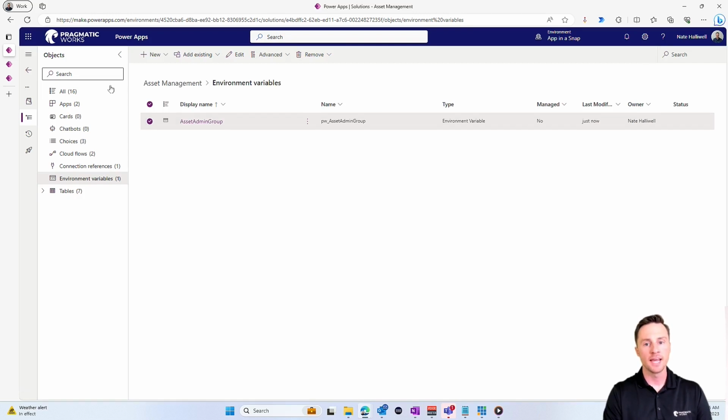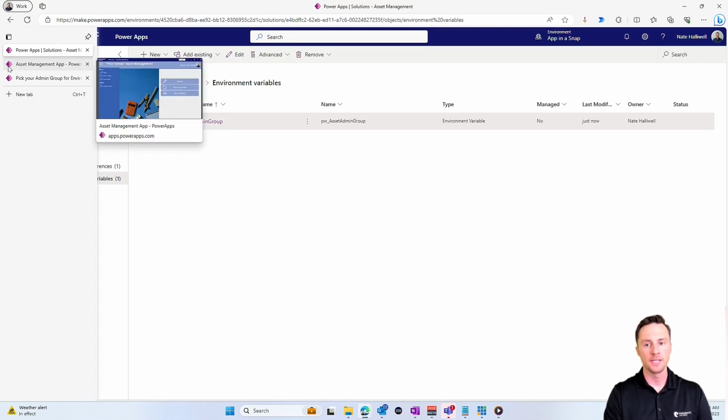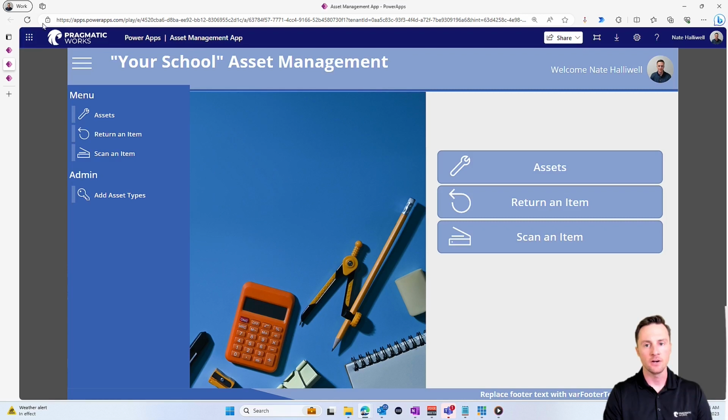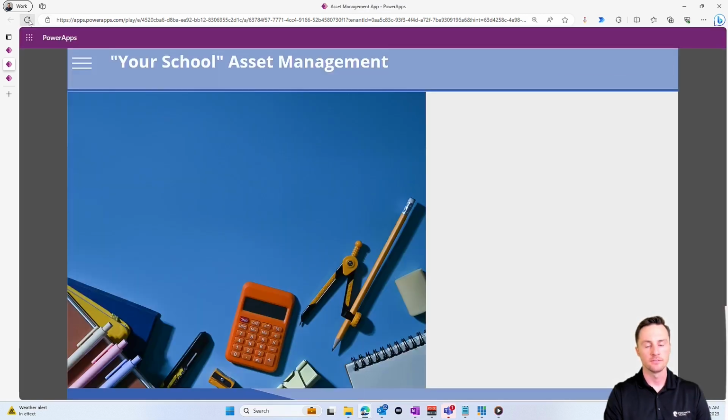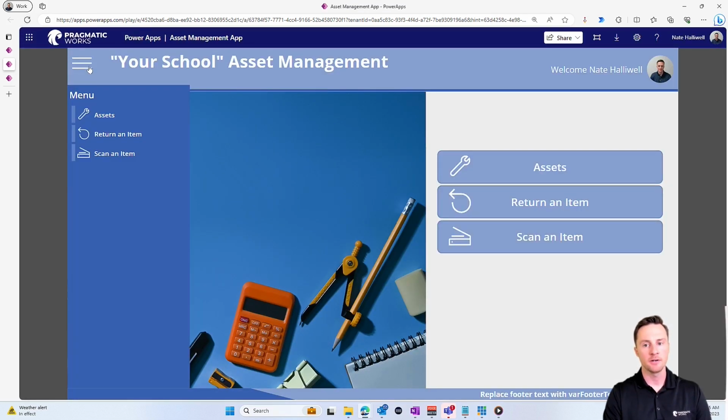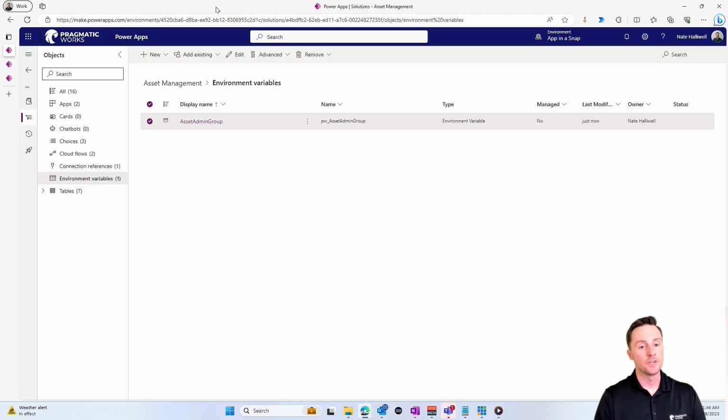Now that I've removed that group, if I go back to the app and I do a hard refresh, I click on the hamburger menu, you'll see that as a regular standard user, that option to add asset item types is officially gone.